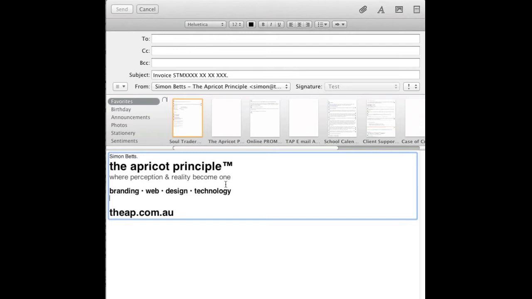You need to remove the signature before you apply the stationery, and then once you've applied the stationery, you can see over here that the signature is greyed out. You cannot apply a signature afterwards, so you actually have to have the signature as part of the stationery. This is an issue that goes back to Snow Leopard. It's never been fixed, and as far as I'm concerned, it needs to be addressed.